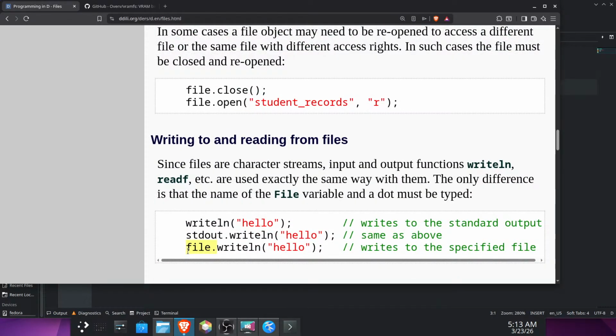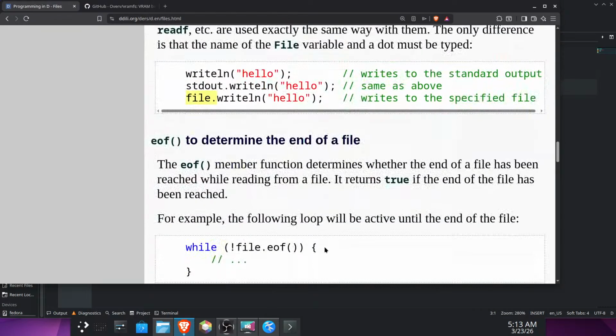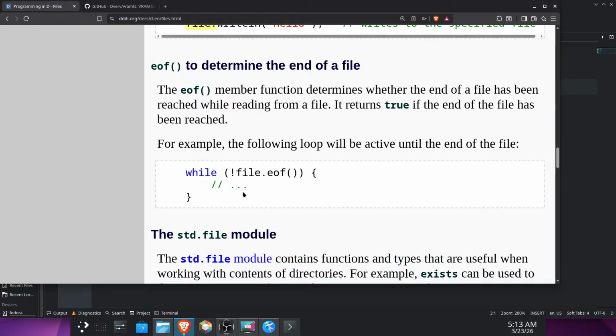File standard write line writes to the specified file. End of, to determine the end of a file. EOF determines whether the end of the file has been reached. While reading from that file, it returns true if the end of the file has been reached. Okay, so this is a way to detect if you're reading the file. So this is like a while loop.